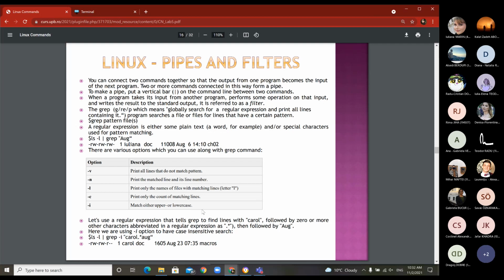Then you also have to print the name of the files which have some matching lines. So you have this -l. Also, you can even count them with -c. So with this -i is case insensitive, and I want to have those lines which have Carol, okay, and they can be followed or not, okay, by this August. So this is why you have this star, okay, as being a regular expression based on which you search.